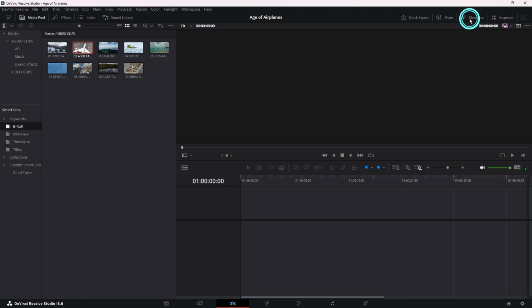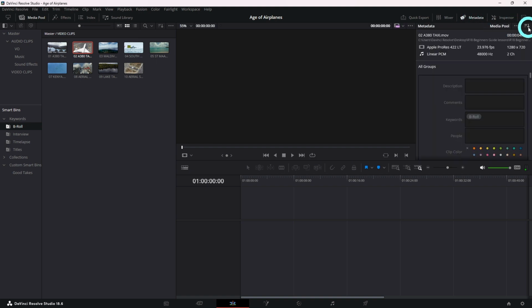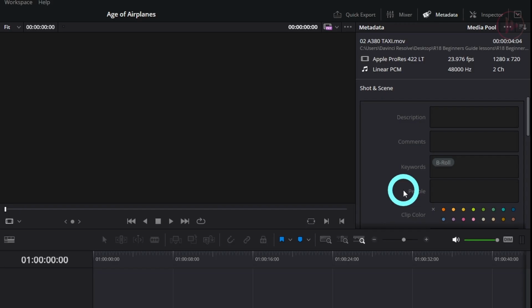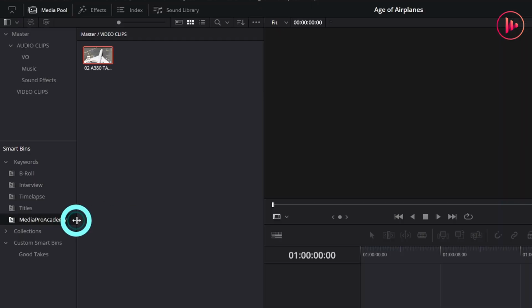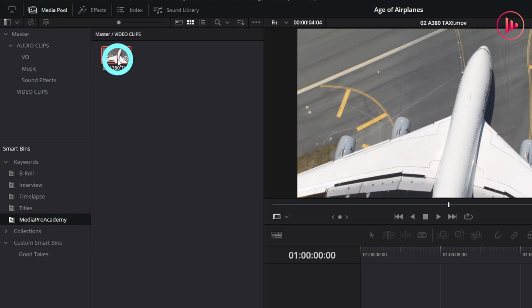And in the upper right menu, under metadata, especially in the shot and scene information, there is a metadata field called keywords. Whenever we add a new keyword not yet existing in the project, DaVinci generates a smart bin with that keyword. For example, let's add a keyword called Media Pro Academy. By adding this tag to a clip, DaVinci will generate a smart bin associated with this keyword.